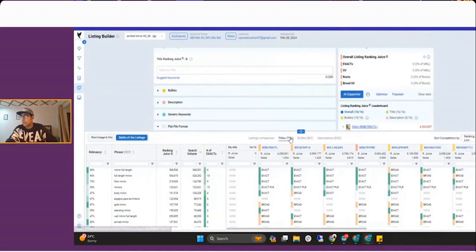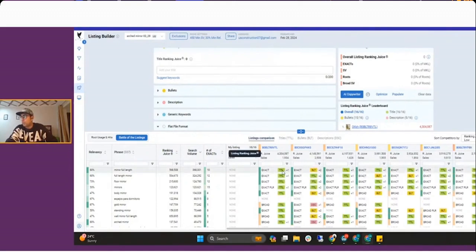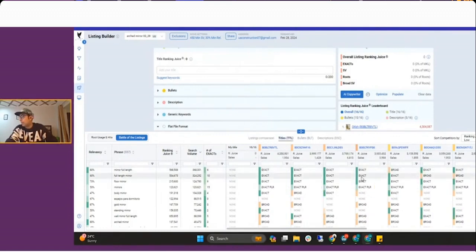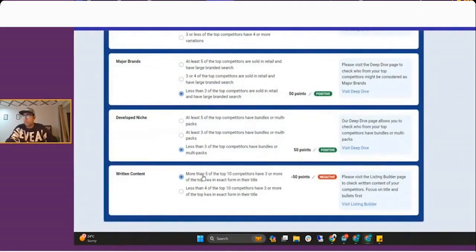So this is for title. You can check for bullets as well. You can check overall as a listing comparison. You can also see this. But generally speaking, you have to check the title, and they are using the title's exact keywords, right? So there's more than 5.